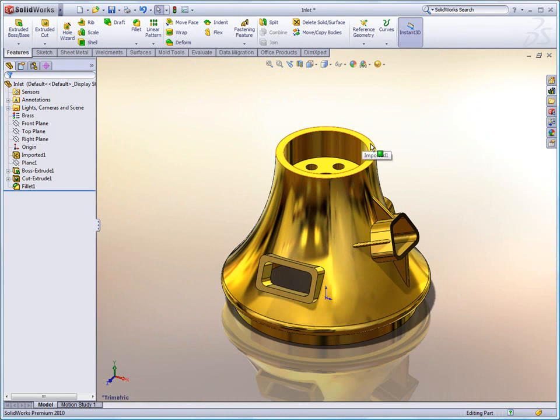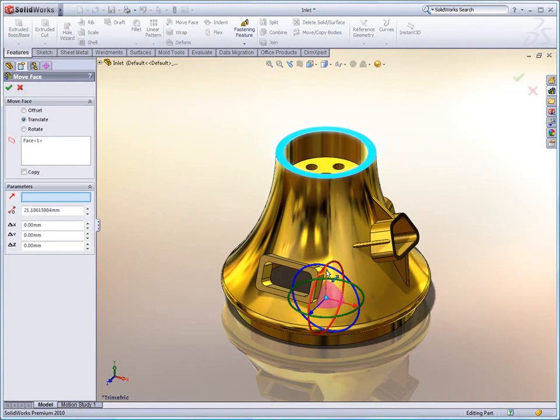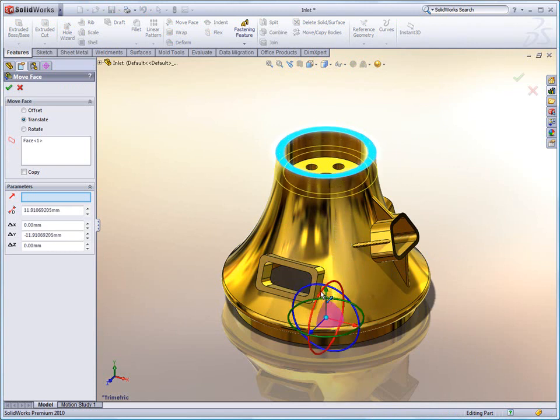results. Now found under the right mouse click menu is the new Move Face command. Move Face greatly enhances the ability to work with imported geometry. When I select it, I'm presented with a triad that makes it very easy to make quick adjustments.